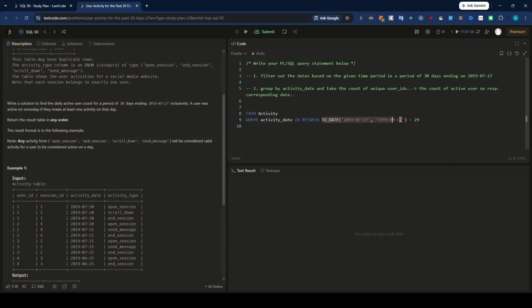Why 29? Because they are saying a period of 30 days ending 27 July inclusively. So in this 30 days, 27 is also included. If you include 27 also, that means the remaining days will be 30 minus 1, that will be 29. So that is why I have kept 29 here. So this will be my start date, that is 28th June 2019.